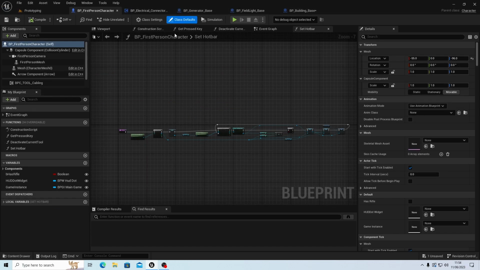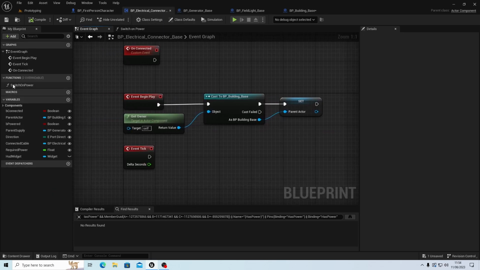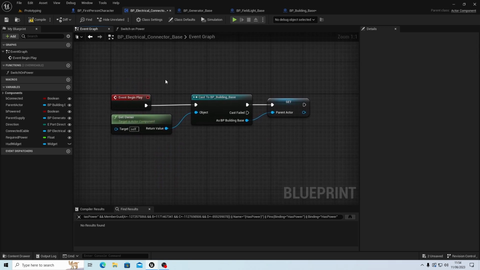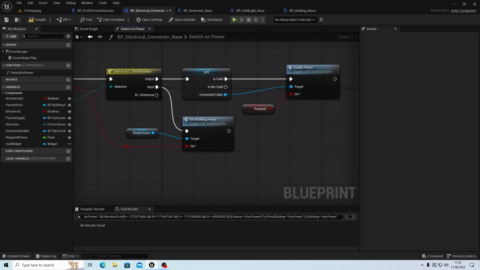So I'm going to close that. Now, that's the first person. The electrical connector, all we've got is a function. Switch on. We don't need that. And we don't need that. And all we do is set what details it needs to on the begin play. And all the rest is done using a function when it needs to be called.